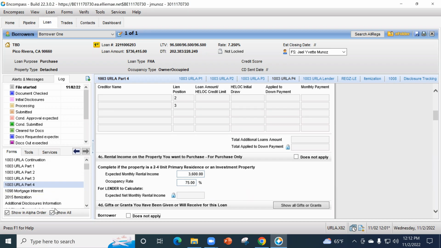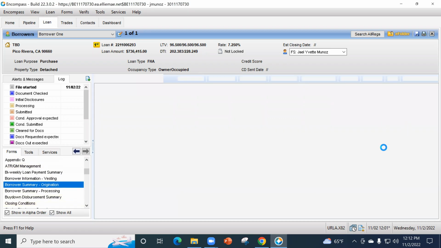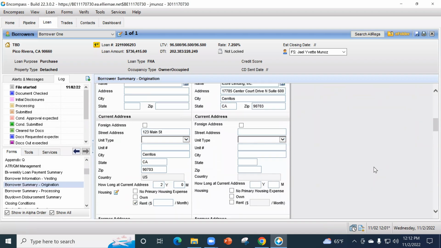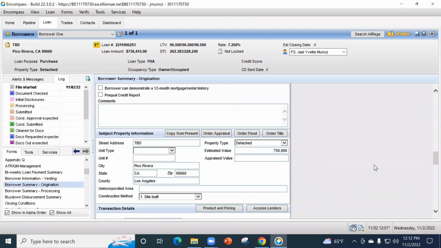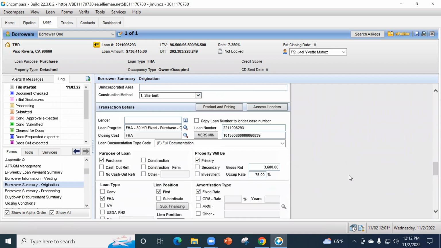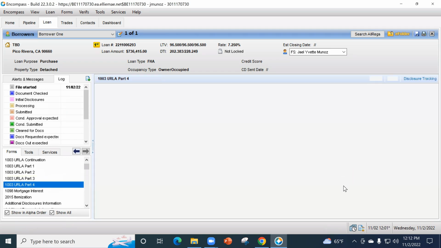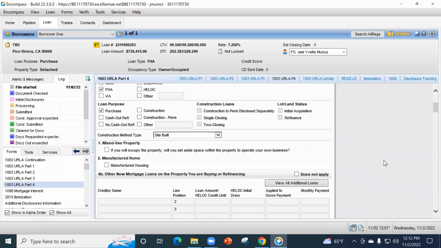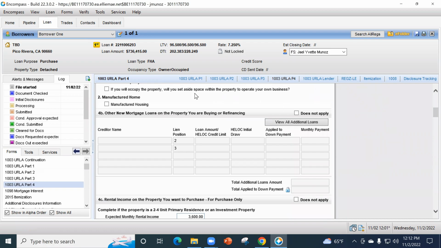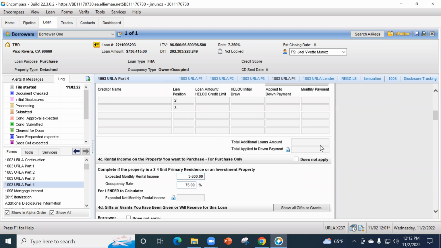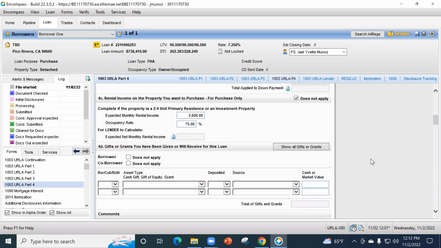So this is also on your page 1, just so you guys can know. It is also here on your origination. It's also here if it's a primary. I like to complete it back here or up in the front. I like to just go step by step. If this does not apply, you can just click does not apply.